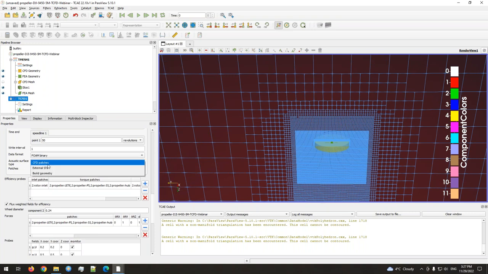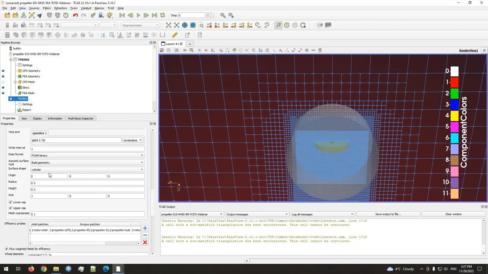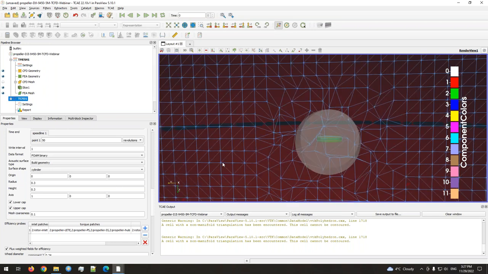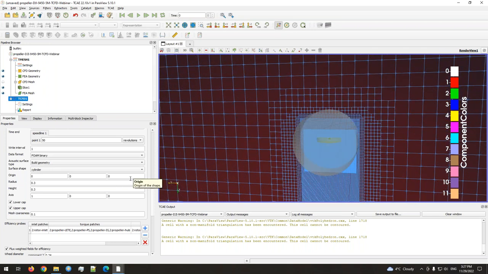Then acoustic surface. We can sample directly from the patches, or we can set the domain by an external STL, which you can import, or you can use built-in geometry shapes to set the sampling surface. In this case, we will use the surface.